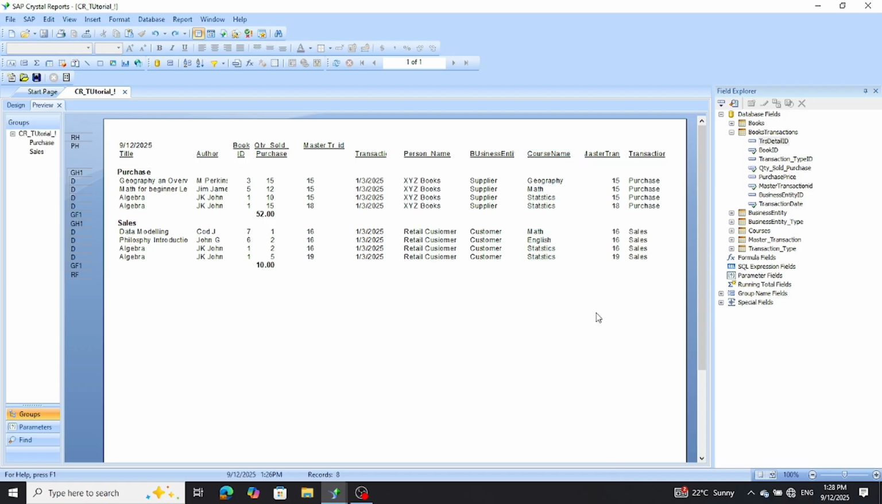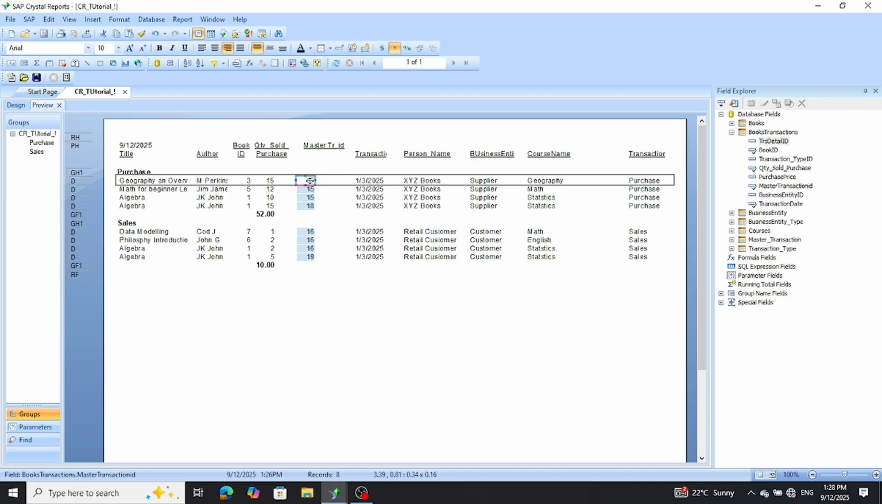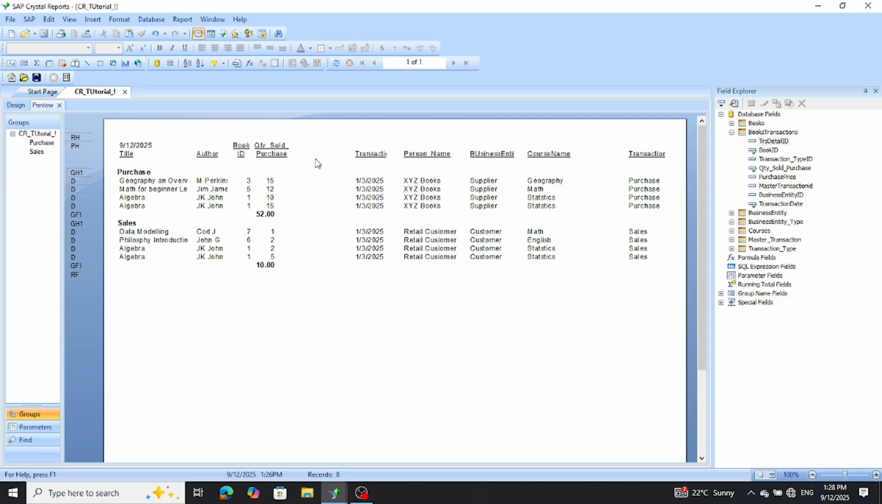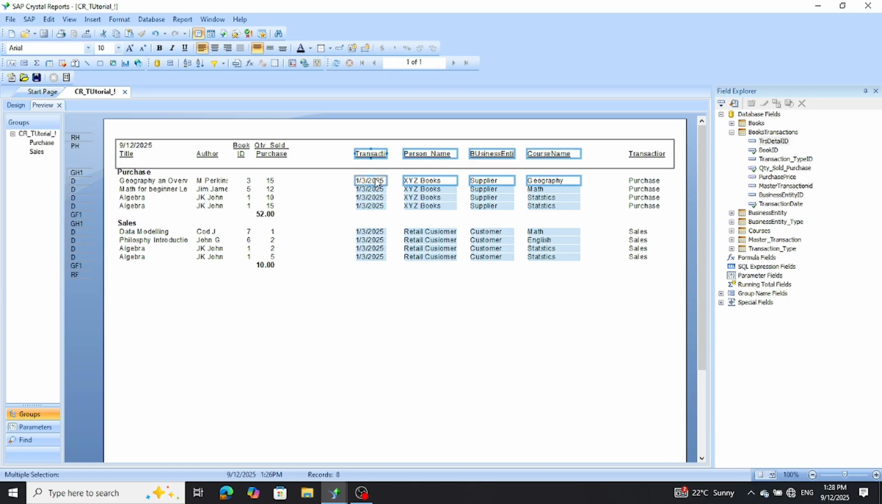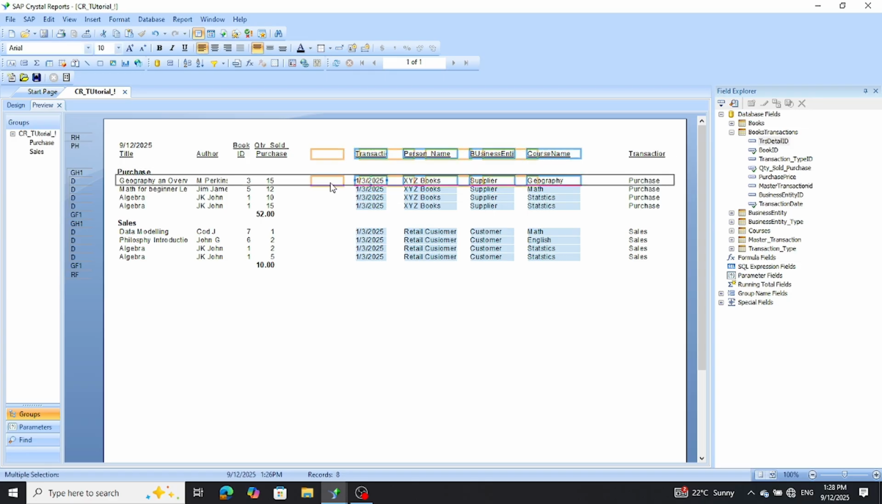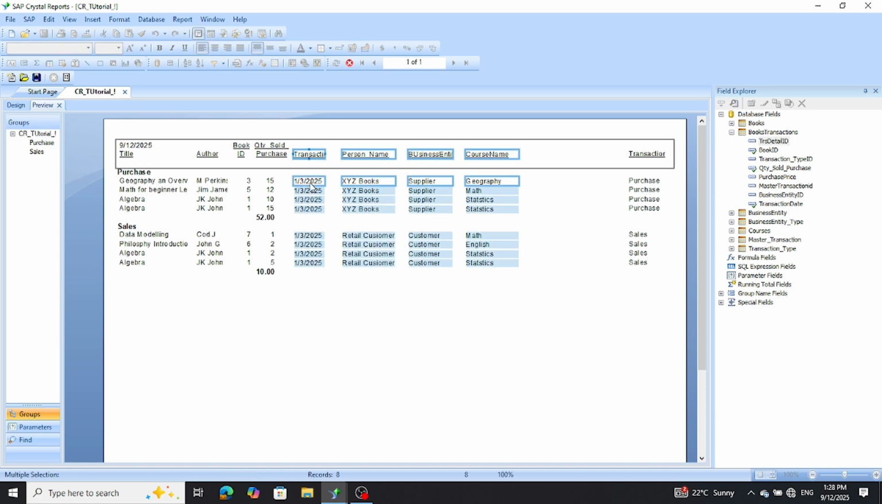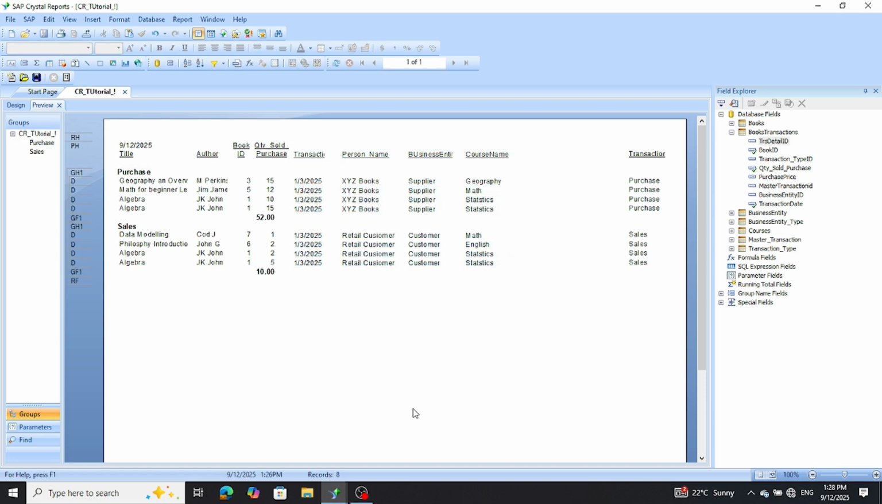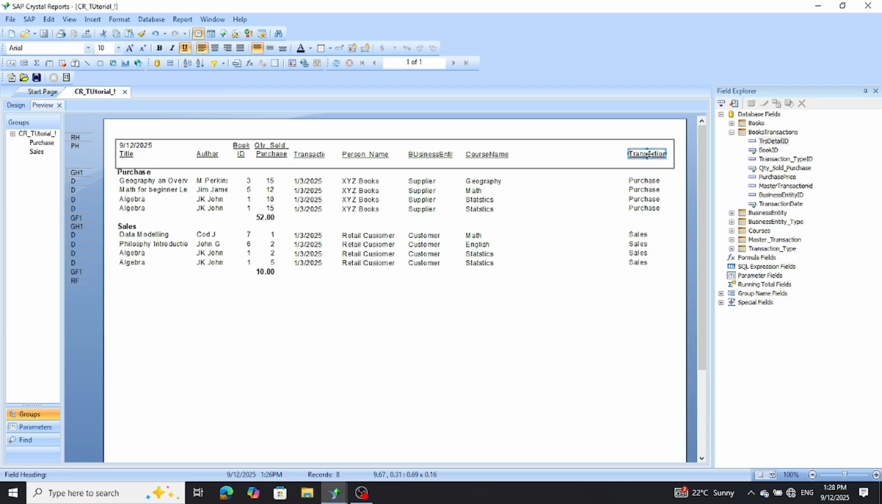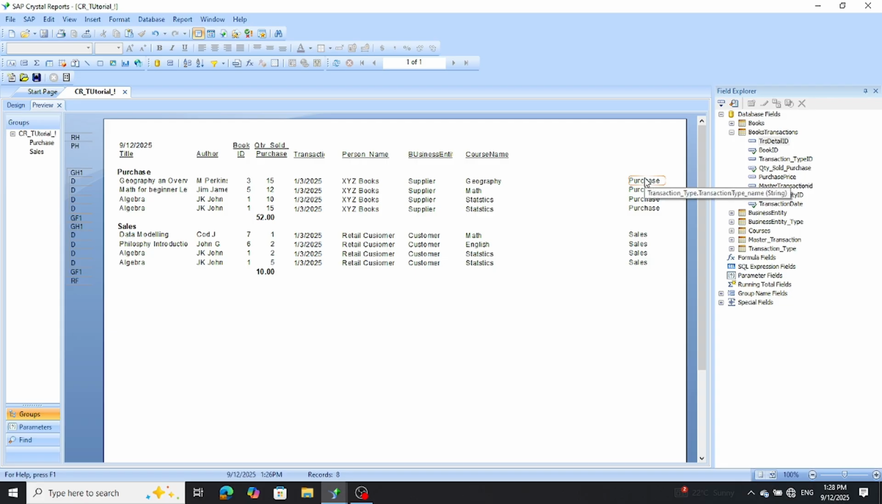Okay, let's remove this field. We don't need master transactions, so let's move this section a bit here. We don't need this field also because we already have this here. So it's just a duplication. So it looks better now.